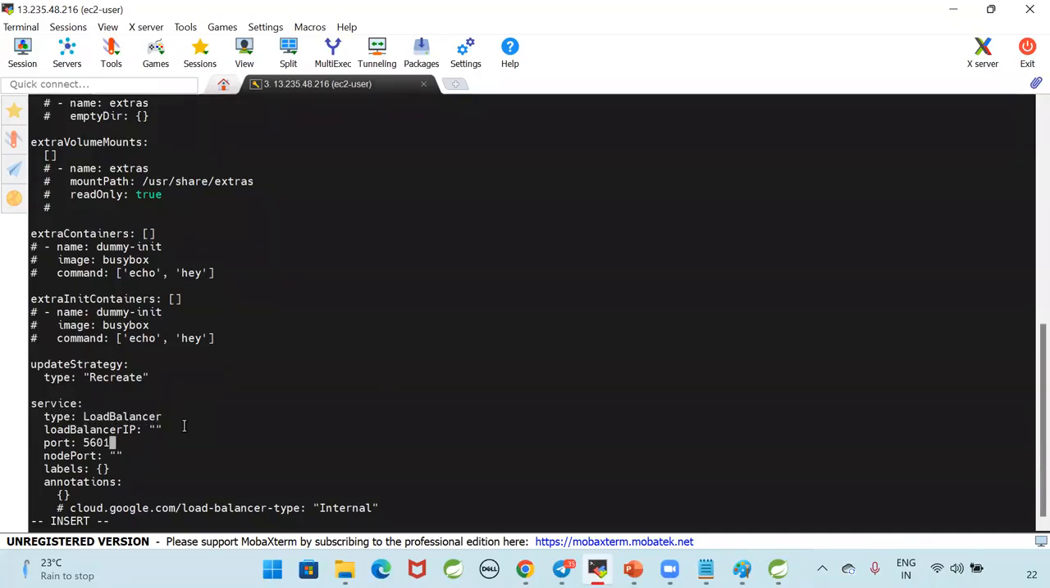Load balancer. What is the port number it is taking? 5601 is the default port for Kibana. I'm changing the port number to 80. You can change it. Not only load balancer, guys, you can make it a node port also, no problem. I'm making it a load balancer.